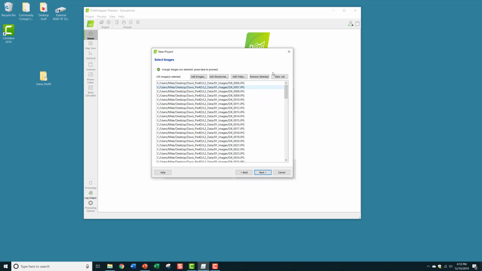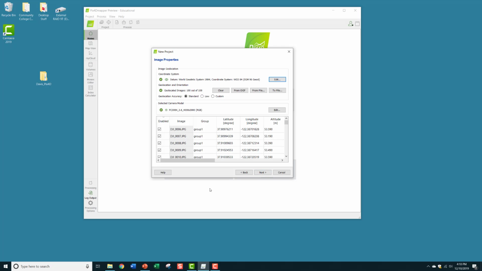Now, continuing on, we go next, in the bottom. Now what you're going to get here is the properties window. Okay, you'll see information about the images, geotags, and a table for each image's latitude, longitude, altitude, etc. Okay, and you can scroll this across just to see what information is available there.